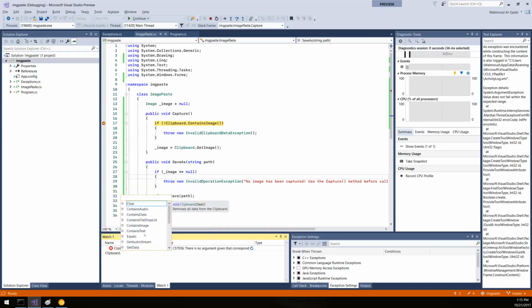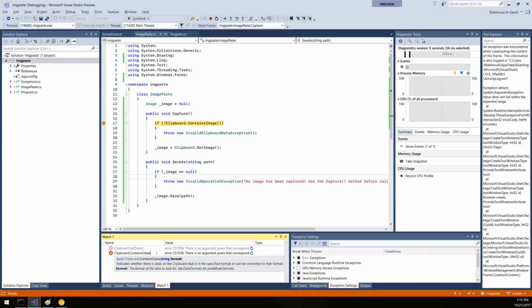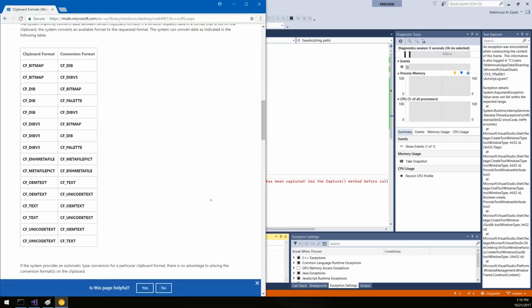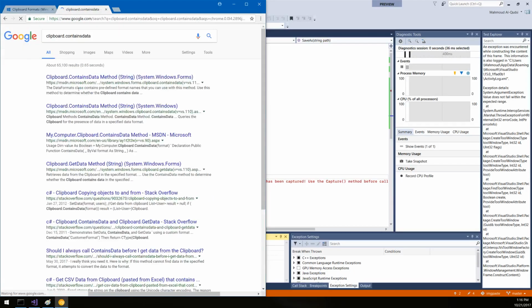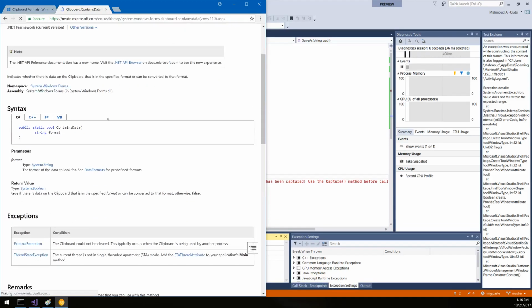Clipboard dot. There's no get data type. I mean, contains data should be true. Does this also require a format? Okay, CF underscore bitmap is false. But let's just make sure that we're using the right API here. So clipboard dot contains data. Data formats.